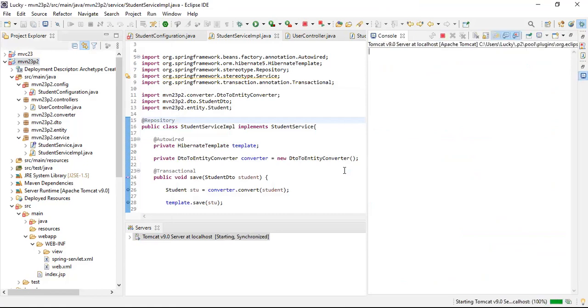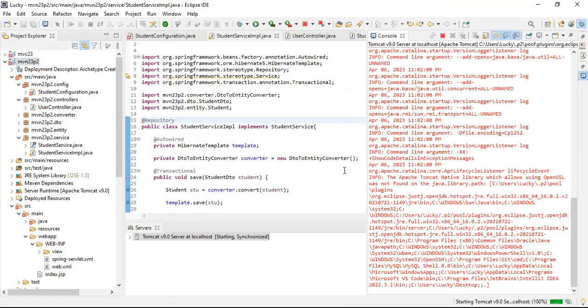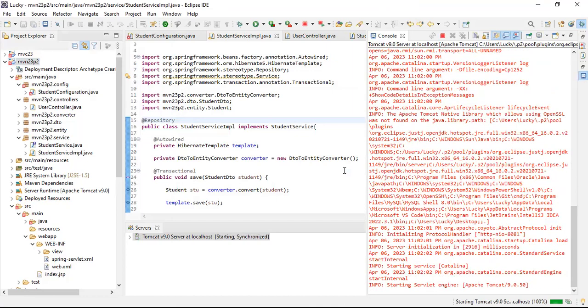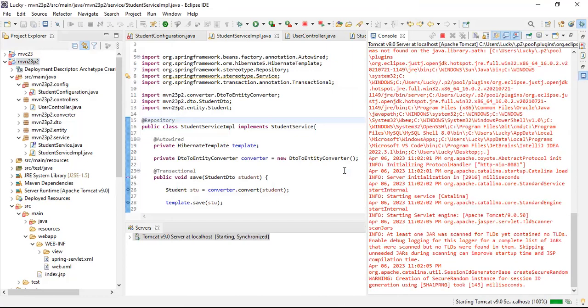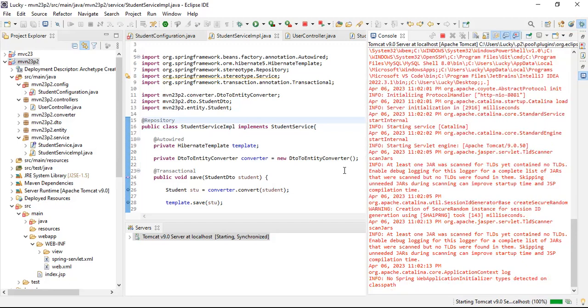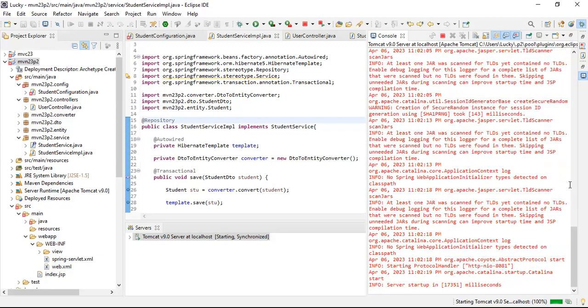We will see why I'm getting this. He's saying no transaction available. It means transaction management is not enabled. So now you can see the project is done.